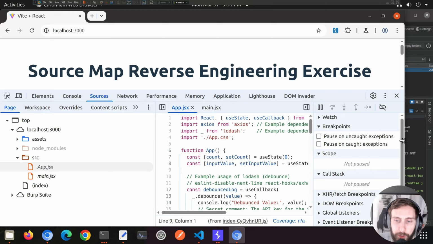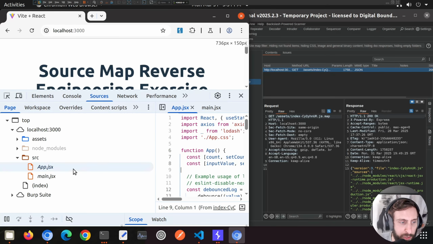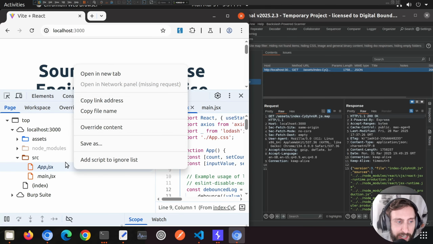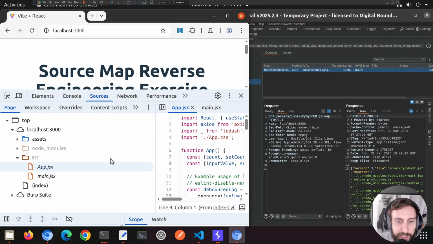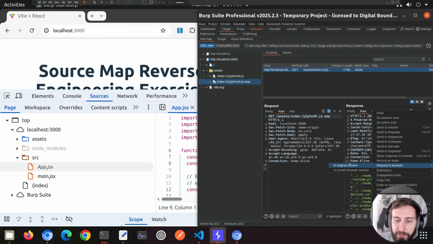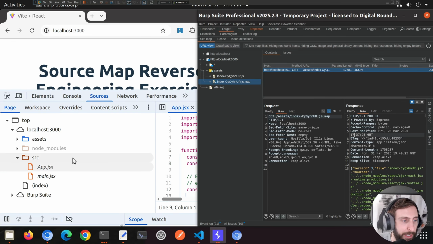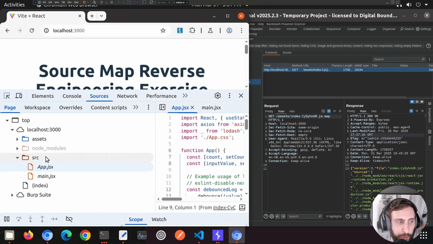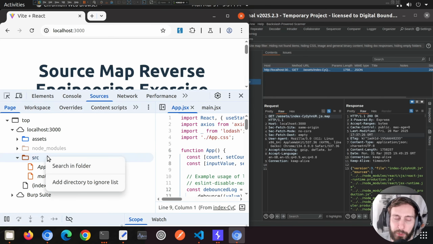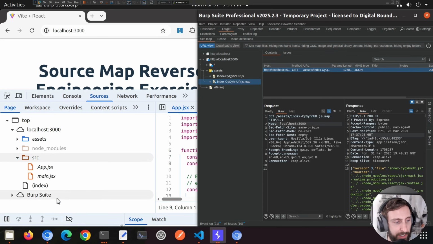So unfortunately, there are kind of limited options. We can save it directly from the browser, which is probably easiest. You can also save the file from Burp. But in general, there are limited options for interacting with this within the browser. So I can't, for example, just take a folder of this and save that to my desktop. It unfortunately doesn't let us do that.